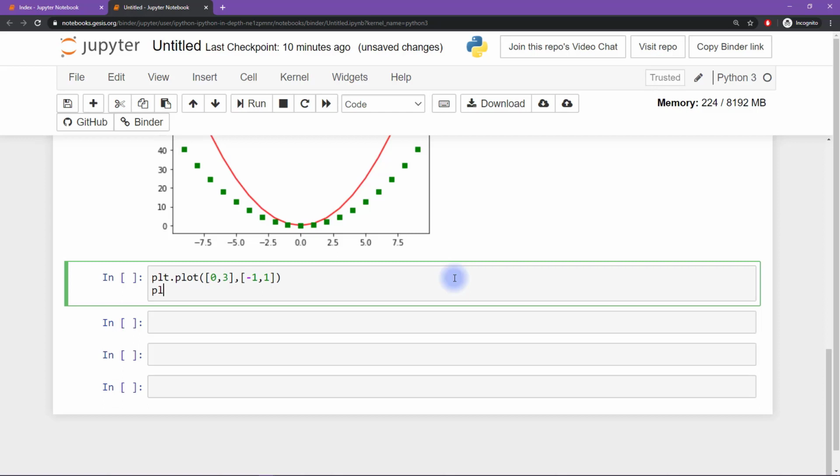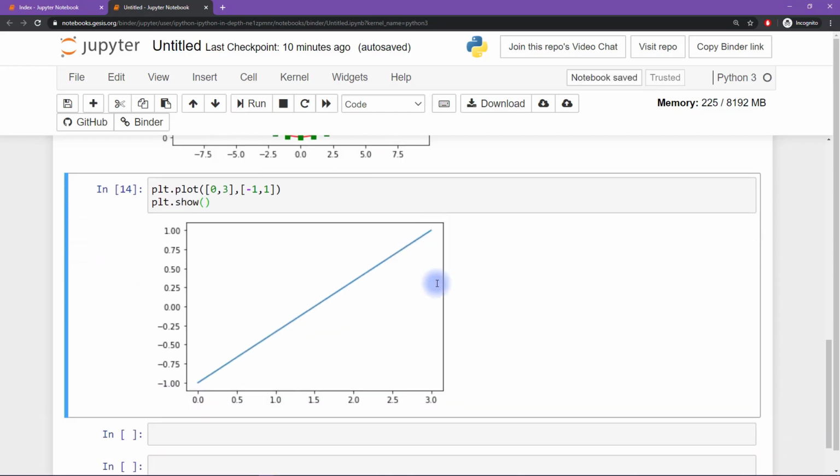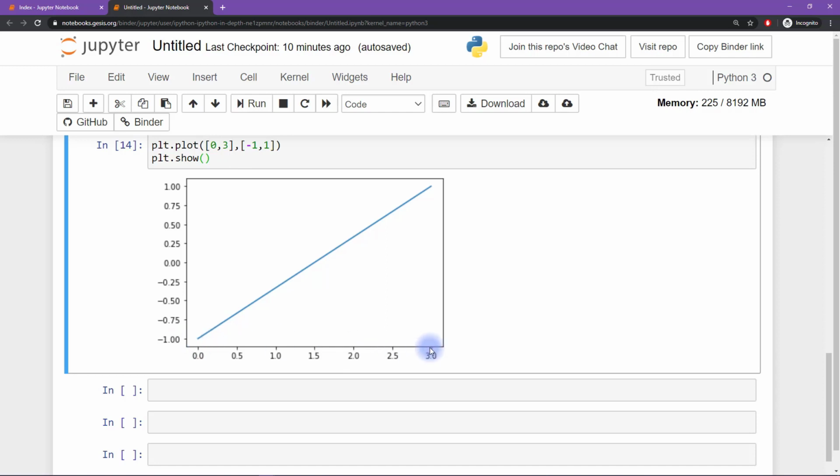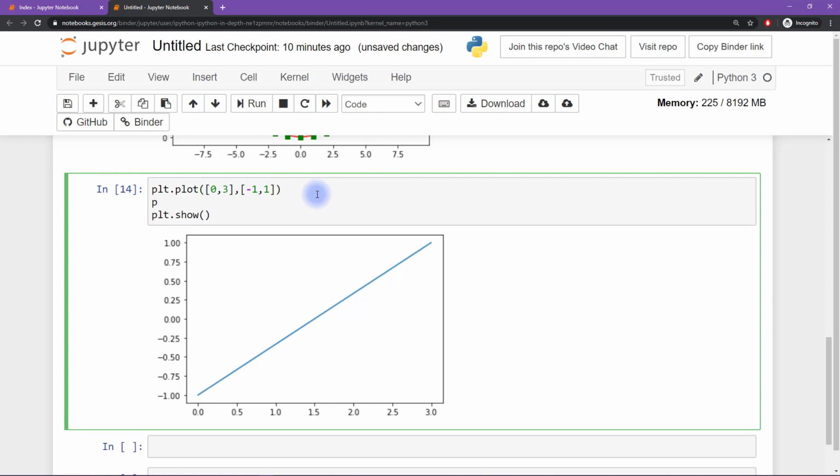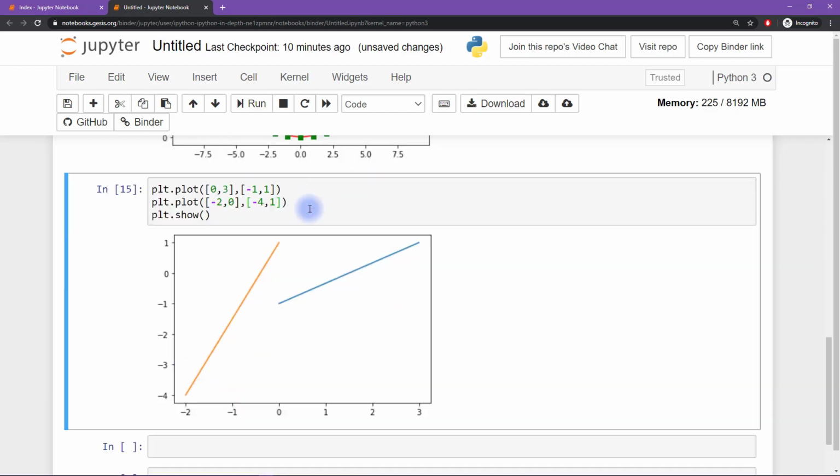So let's see what this looks like. Here we have, on the x-axis, we're going from 0 to 3, so that's these two numbers here. And then on the y-axis, we go from -1 up to +1, so that's these numbers here. So that's how you create a line in Python. You specify the start and the stop points for x, and then the start and the stop points for y. So now I'd like to add another line to this. So let's see, plt.plot, how about -2 to 0, and maybe -4 to 1. I'm just kind of making up these numbers. All right, so that looks pretty neat.